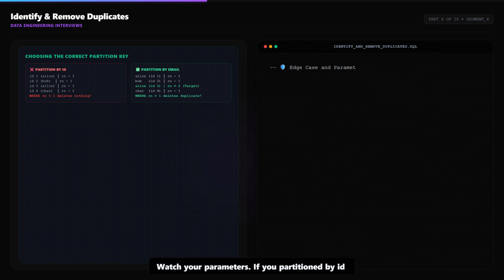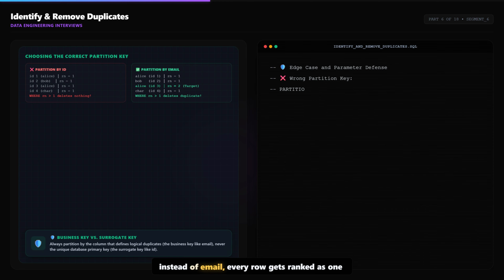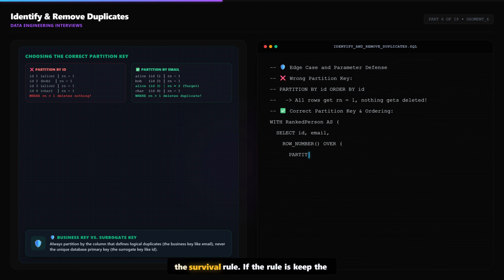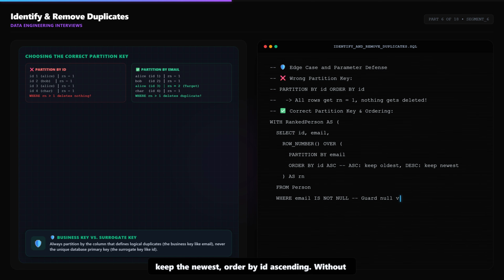Watch your parameters. If you partition by id instead of email, every row gets ranked as 1, and nothing is deleted. Always partition by the business key. Also, ensure your order by matches the survival rule. If the rule is keep the oldest, order by id ascending. If the rule is keep the newest, order by id descending. Without explicit ordering, the ranking is non-deterministic and can delete the wrong row.